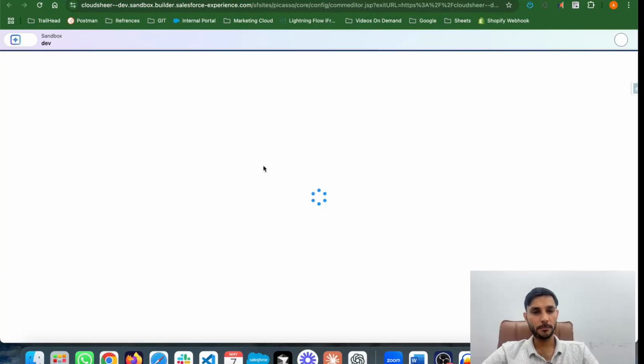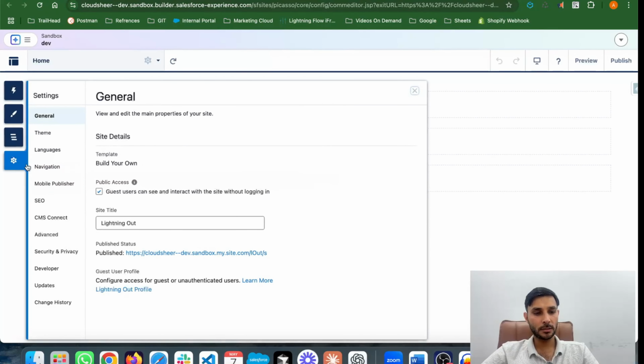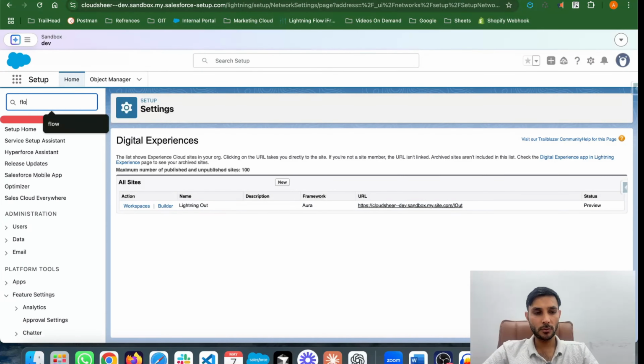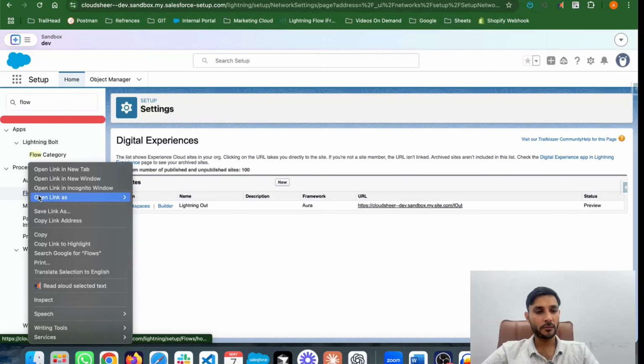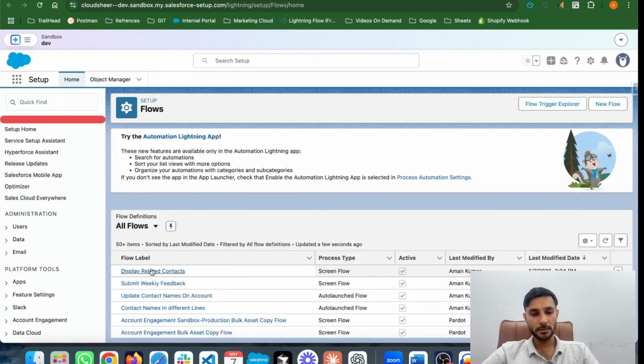Click on builder. First thing that we need to do is click on settings and allow public guest user access. That is the first thing that we need to do. This will allow the guest user to access the site without logging in. Now let's go and see the flow that I have created. So I have created one flow. Let's open that, and this is the flow.